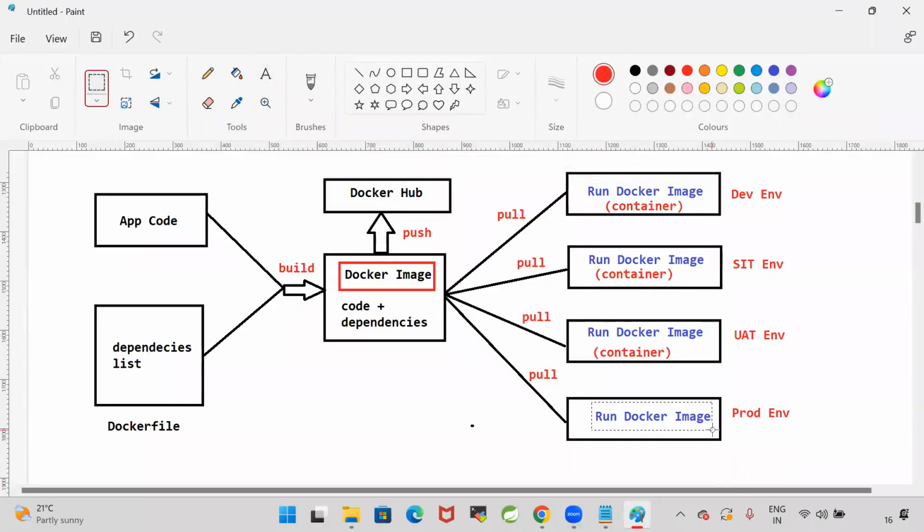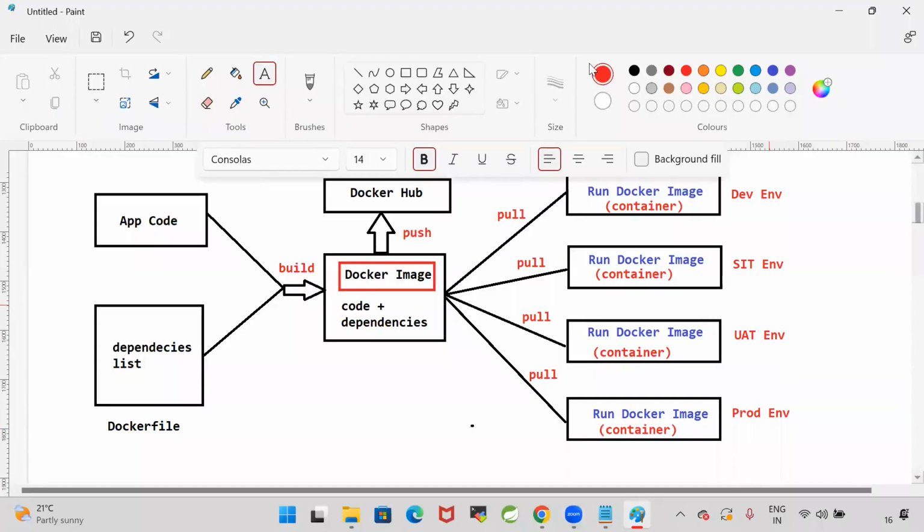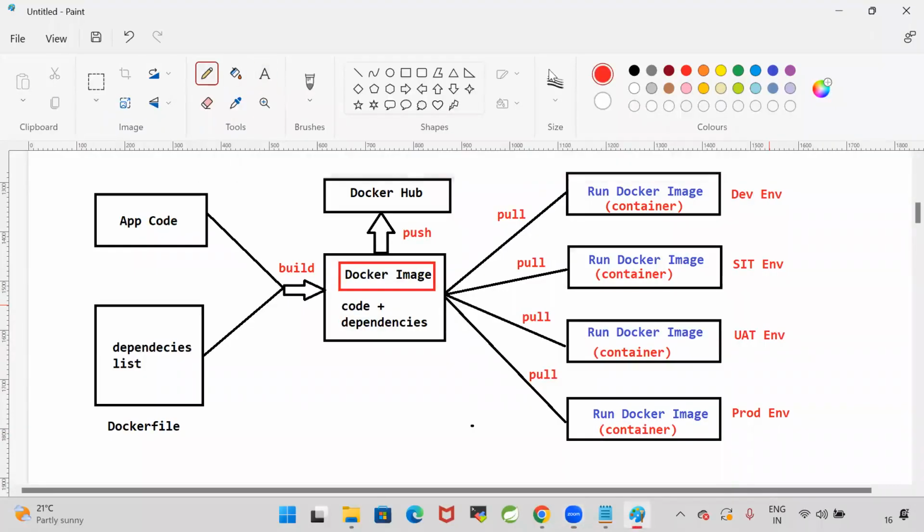Guys, I want to run my project in the 100 machines. Do I need to install the softwares in the 100 machines? I just need to pull the image and run the image. So when you go for this Docker, is there any chance of getting version problems in the multiple environments?